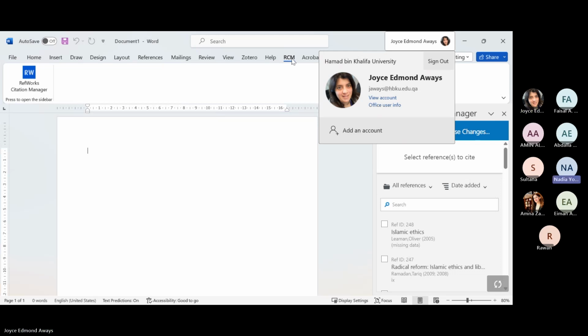So do you have an idea how we do that usually? Isn't it the same Word that's in our laptop? It has nothing to do with HBKU. You just need to sign in by clicking on your profile. It depends on the version of Word that you have on your computer.